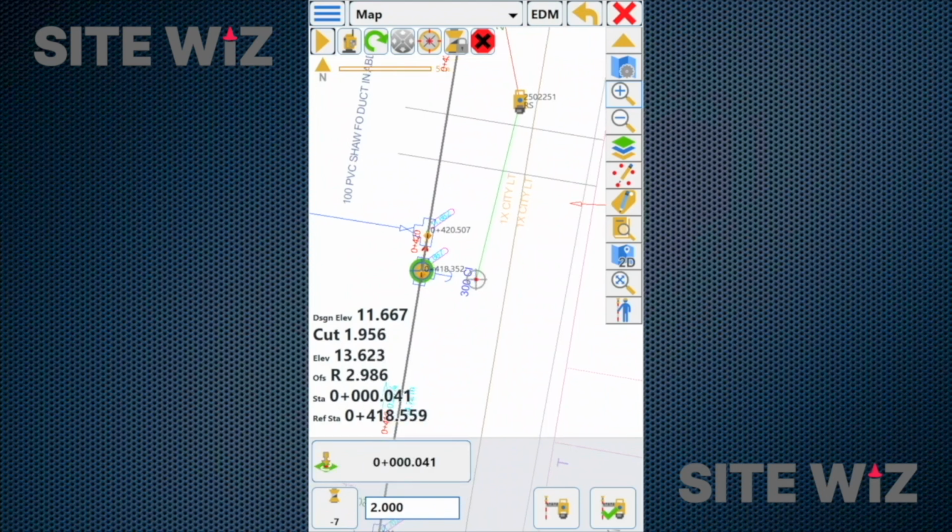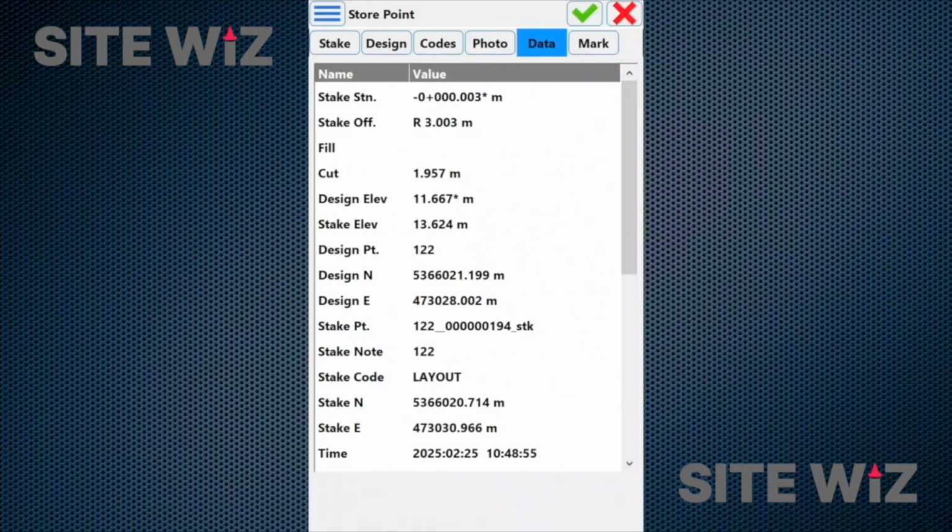Once the rod is plumb and I'm happy with the location of my position, I press the measure button to store a stakeout point. Once again, we are presented with a screen with the information related to our staked position. Here I can grab the pertinent information needed for displaying on a stake, such as the offset distance from line, the station, cut, fill to design, and geodetic elevation. I'll press the green check to move on.